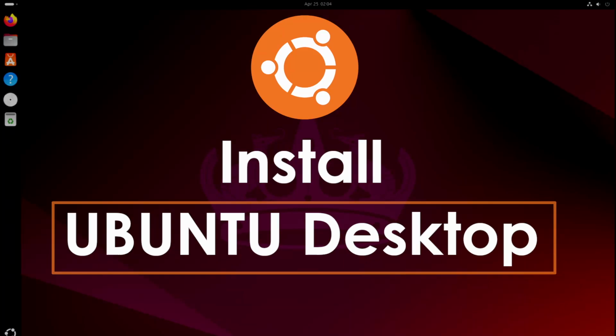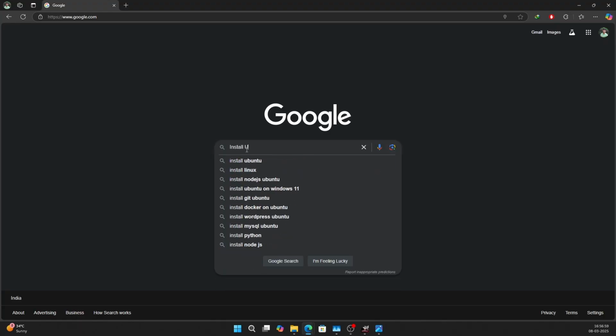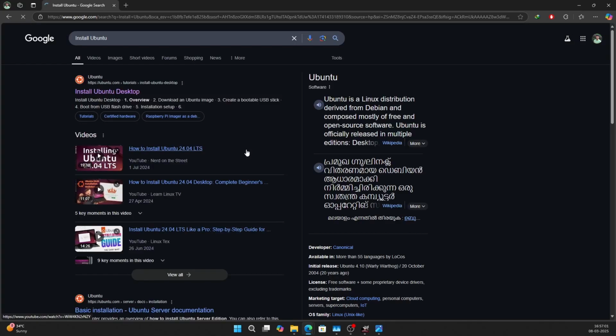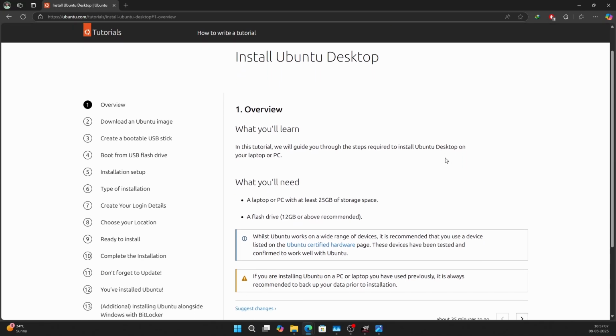To install Ubuntu, first let's go to the official website of Ubuntu and download the latest available version. For that, let's go ahead to Google and type install Ubuntu. Click on the link install Ubuntu desktop. Here we will see the installation document. Read the overview and go to the next page.